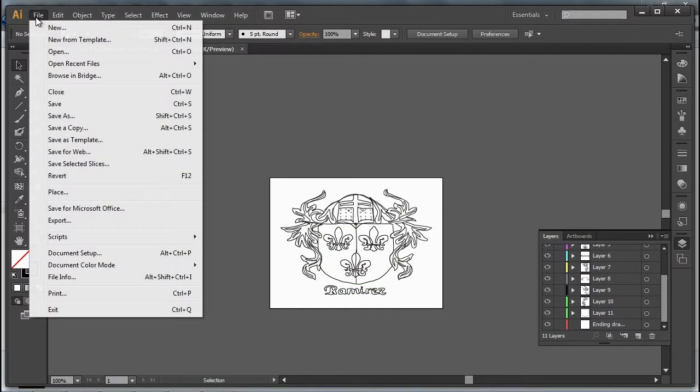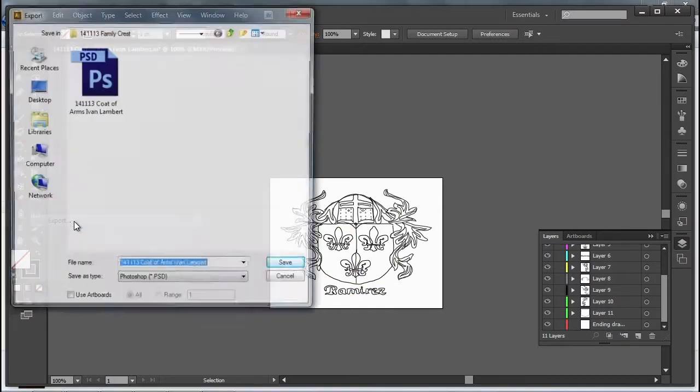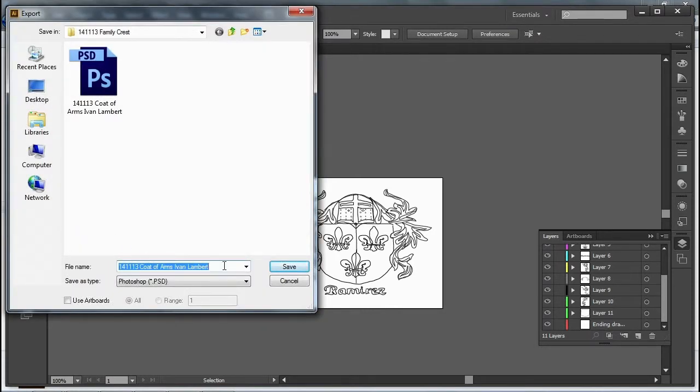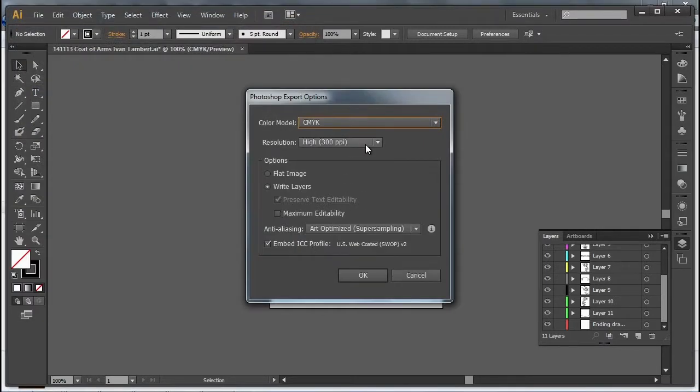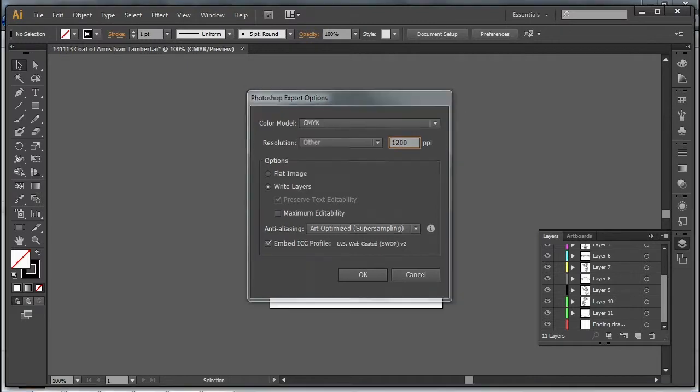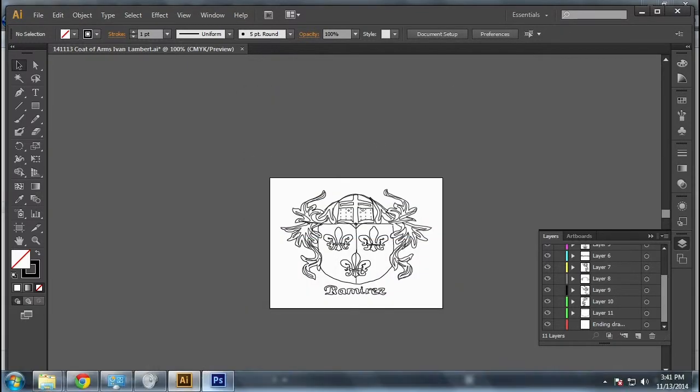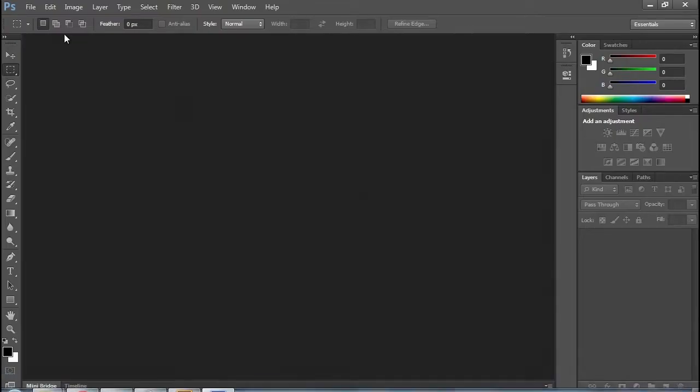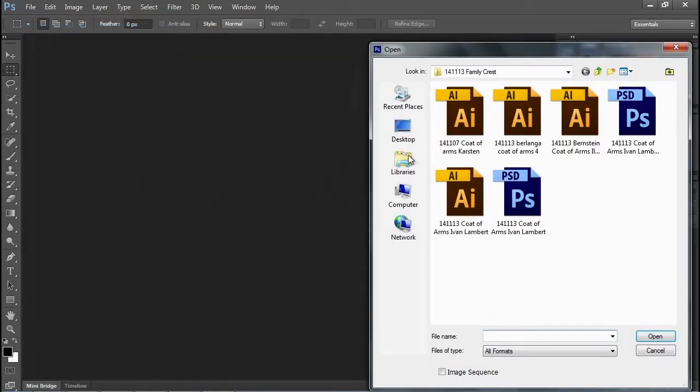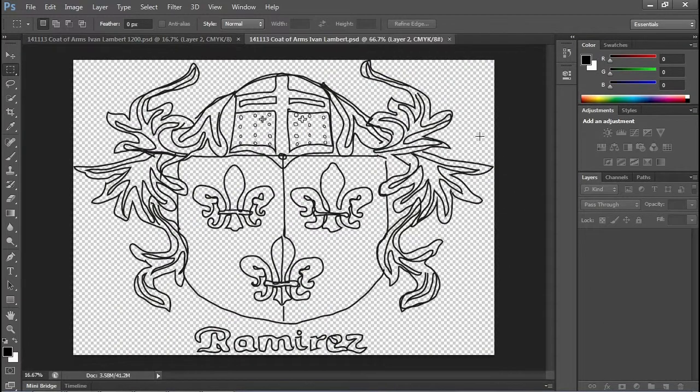I'm going to do another one while I'm here to show the difference between these two. I'm going to do Coat of Arms, and I'm going to call this one the 1200 version, because I'm going to bump up the pixels per inch here and select a much higher number. That's going to give us a higher resolution image. So let me go over to Photoshop now and open these. I've got the Coat of Arms and the Coat of Arms 1200.